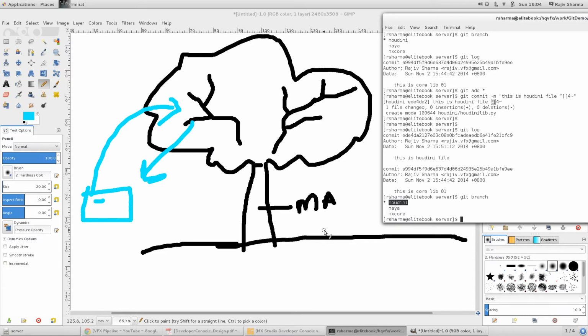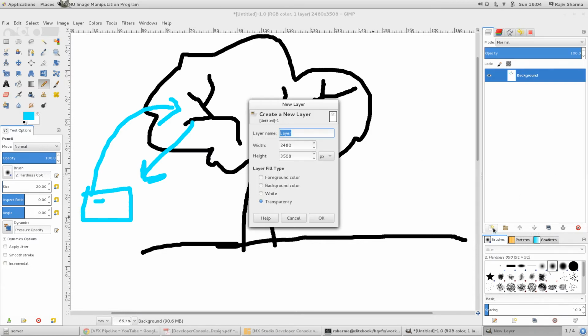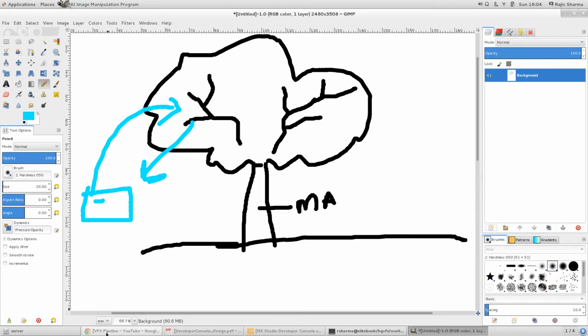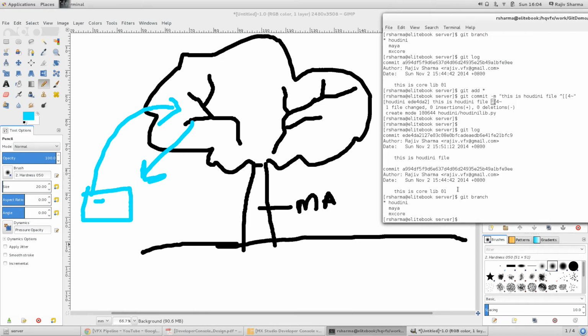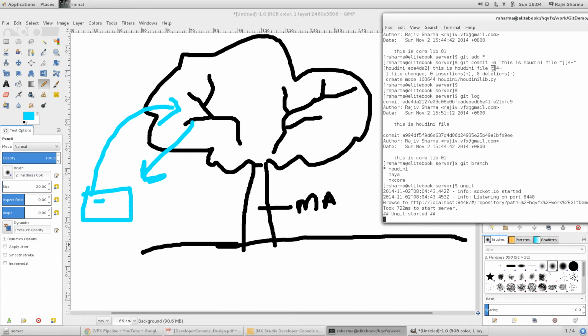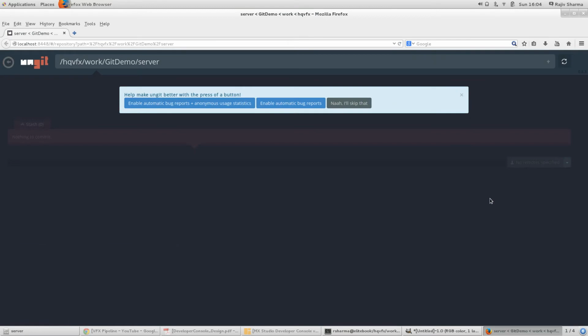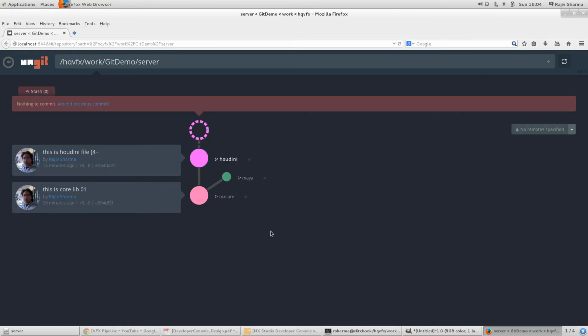Okay, so I can show you a visual representation of the branches, so I hope that will be fine. What I can use is Ungit. Ungit is an application which you have to install if you want to see that. So here you can see we have 3 branches we just created, and right now we are at the Houdini branch. It shows that this is the Houdini file and this is the core lib file, and it'll show you who committed this file and what the hash code of that is.